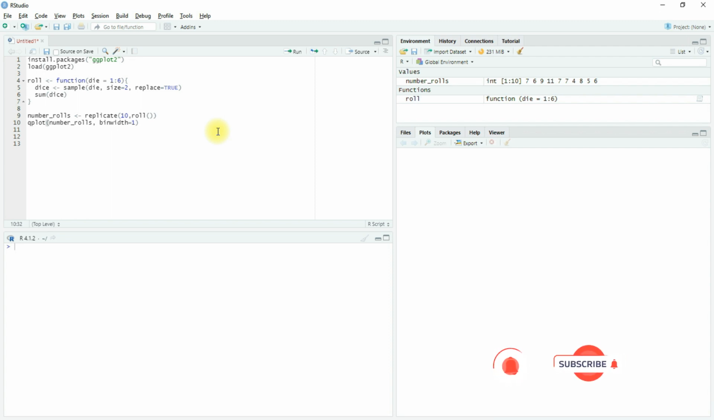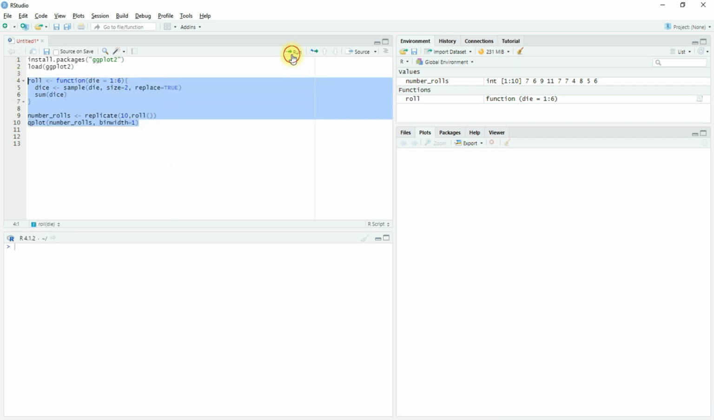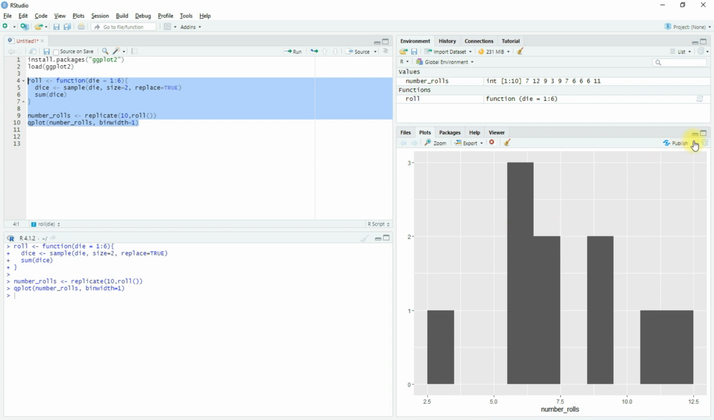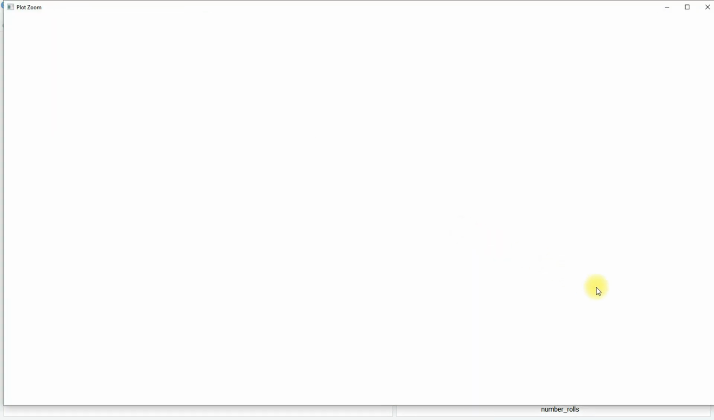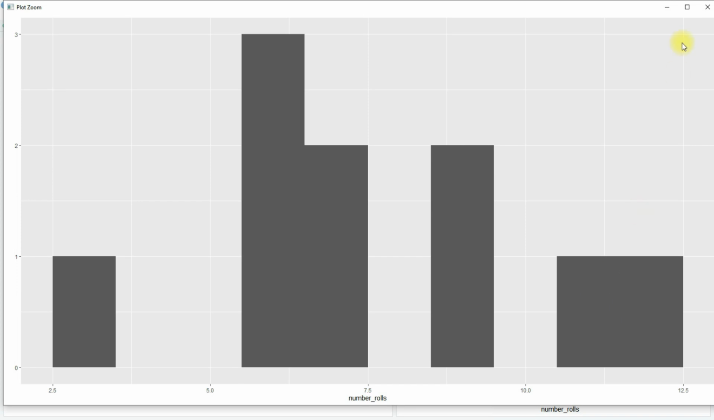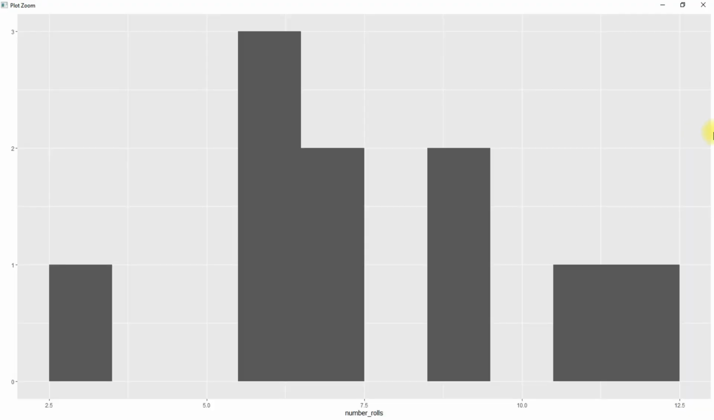So this number rolls object will be a vector of length 10, and I am now using the qplot function. I am using this vector number rolls as my x argument, and I am using bin width equal to 1. Now let's execute this code and let's see how the histogram looks. So this is how the histogram looks.